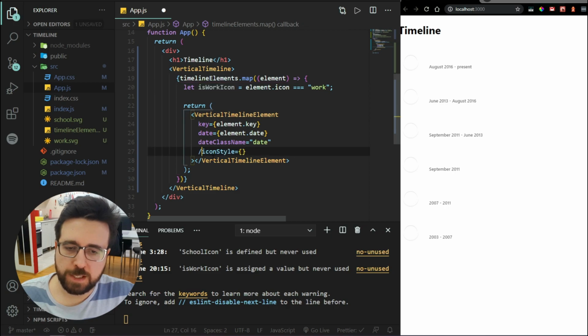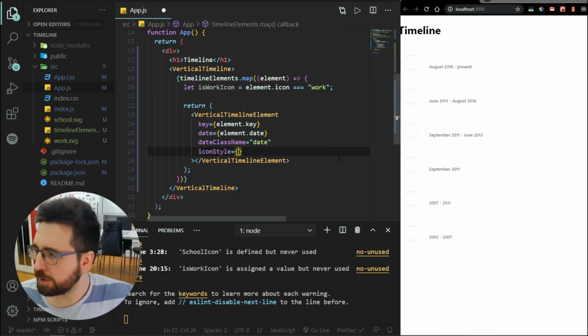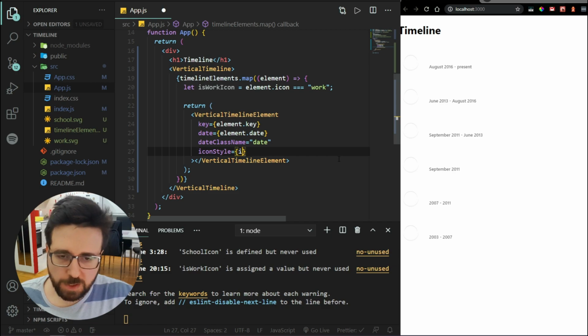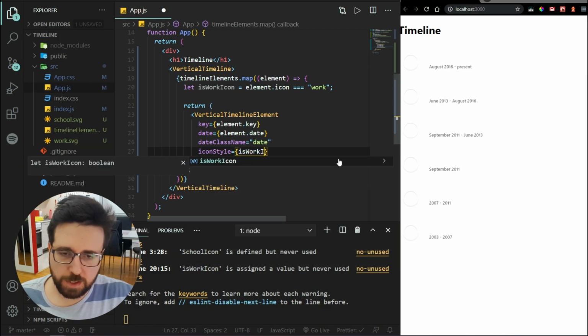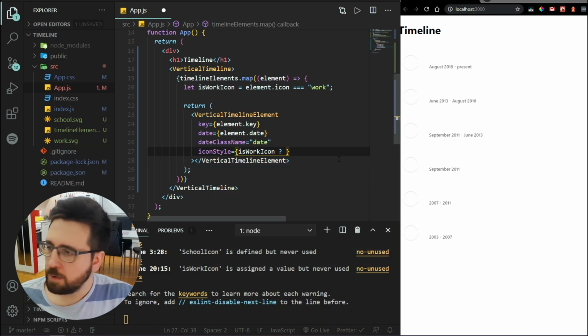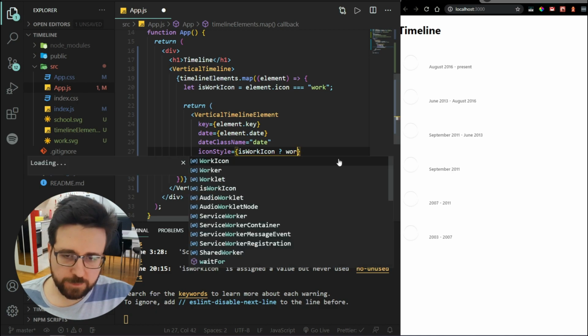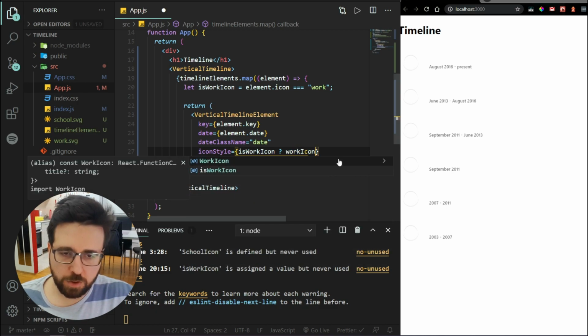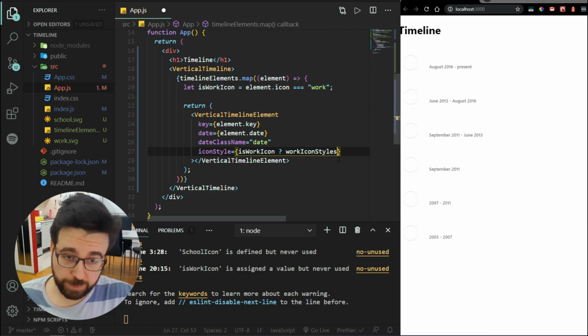If it equals something else, this is going to be false, indicating it is not a work icon. And for the icon style, we are now going to say if it is a work icon, we are going to set workIconStyles, which we don't have yet.